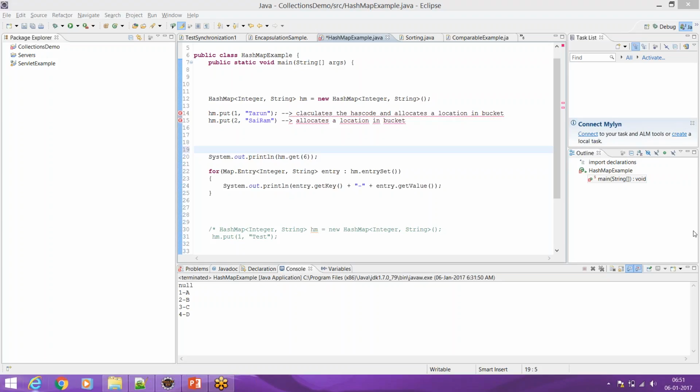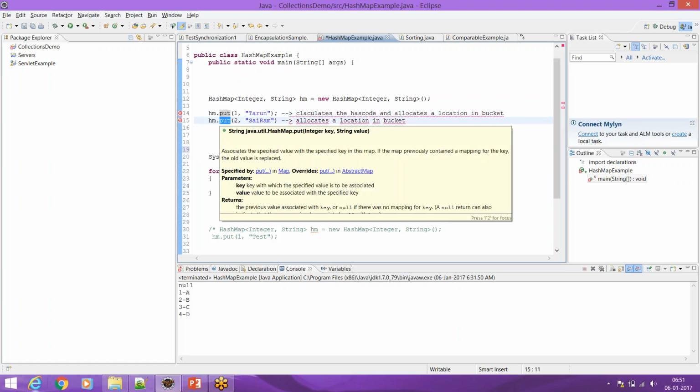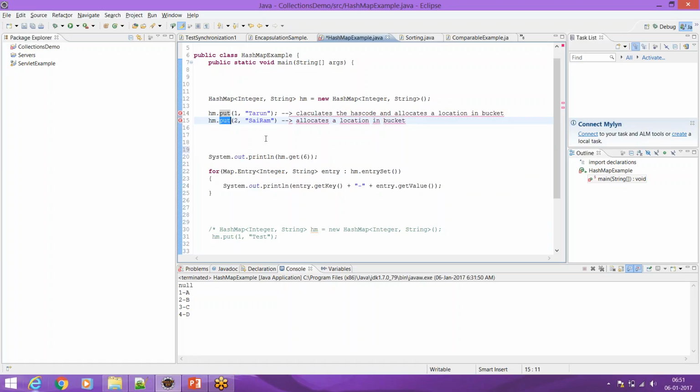Okay. So you understand how the put function works? Simple. When you say put, it calculates a hash code and allocates a location in a bucket. Now what is another function? It's the get function, hm dot get. You pass the key. What internally happens? It again calculates the hash code. As I said, if two objects are the same, it always generates the same hash code.